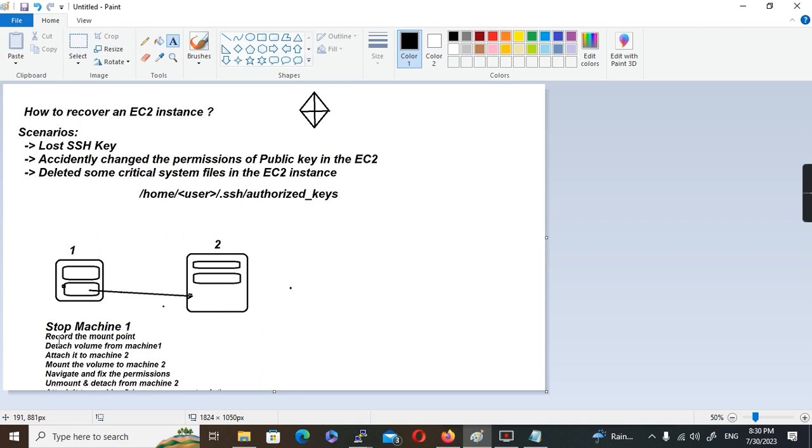So basically, stop machine 1, record the mount point and the device name, detach the volume from machine 1, attach it to machine 2, then mount the volume. Attaching and mounting are different processes. One is attaching it, the second is mounting it to a path. Then navigate and fix the permission, unmount and detach from machine 2, then attach it again to machine 1, and start machine 1. That's the procedure. That is what we are going to do.